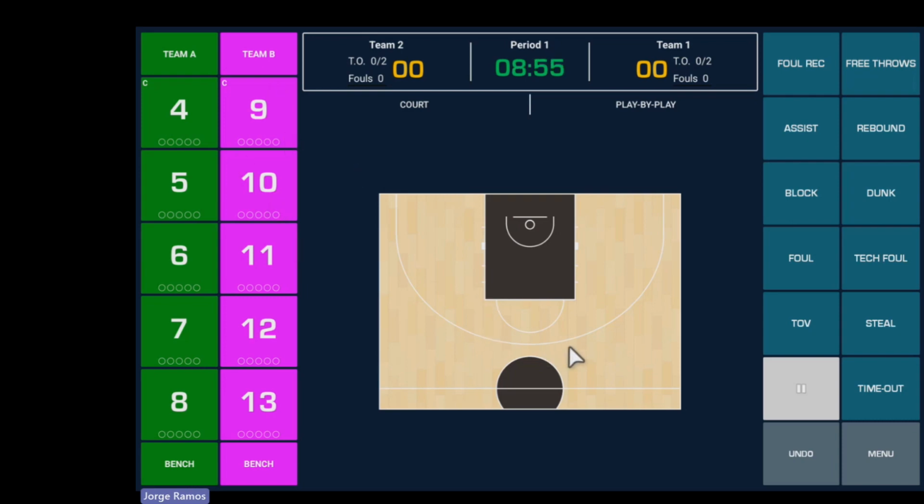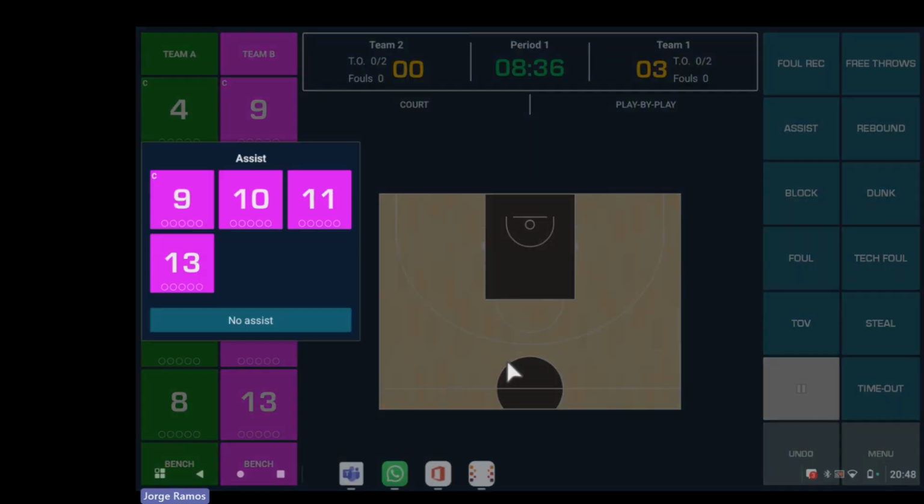Let's say we want to select a make now. Instead of just clicking, we have to hold for a second. Let's say team pink is going to make a 3-pointer. So we hit here until it turns green. Now you see I have a 3 in green there, and I have to select the player again. So let's say number 12 made it.